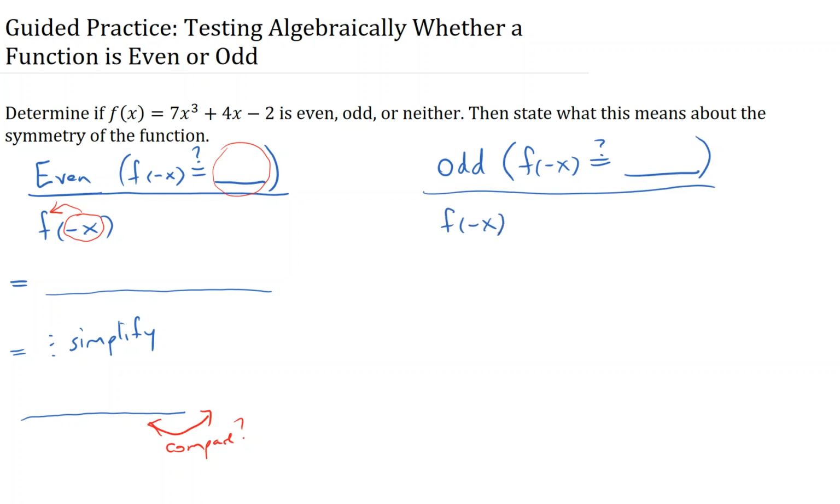And actually, we already had f of negative x from the previous example. So you can put the same thing there because it doesn't change. And compare to whatever you put up here to test for whether a function's odd. Then make your conclusion about whether the function is odd. Once you've got it all done, come back here and see if you got the right answers.